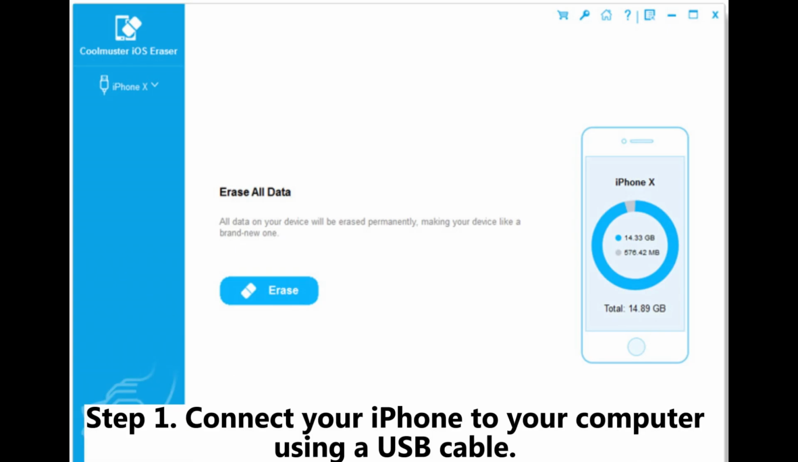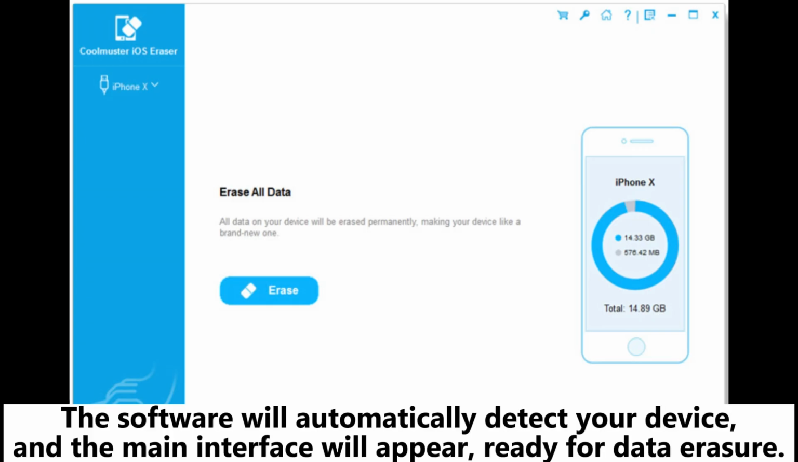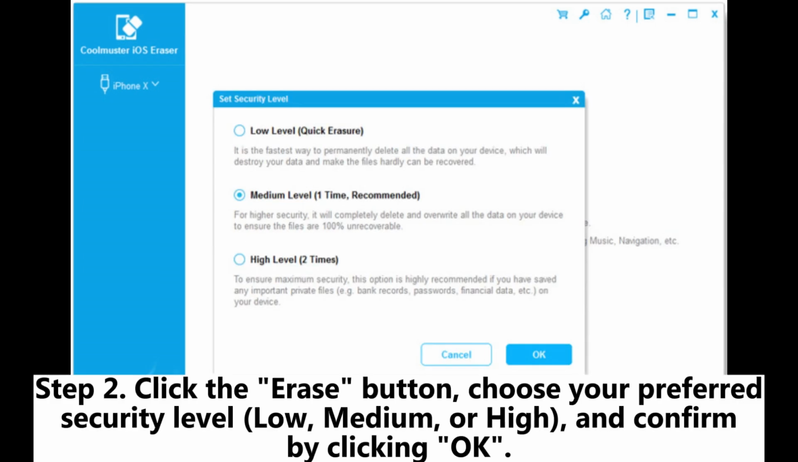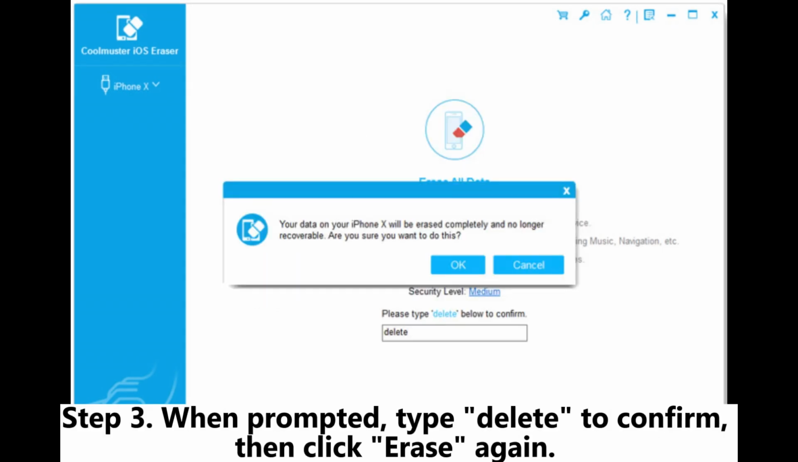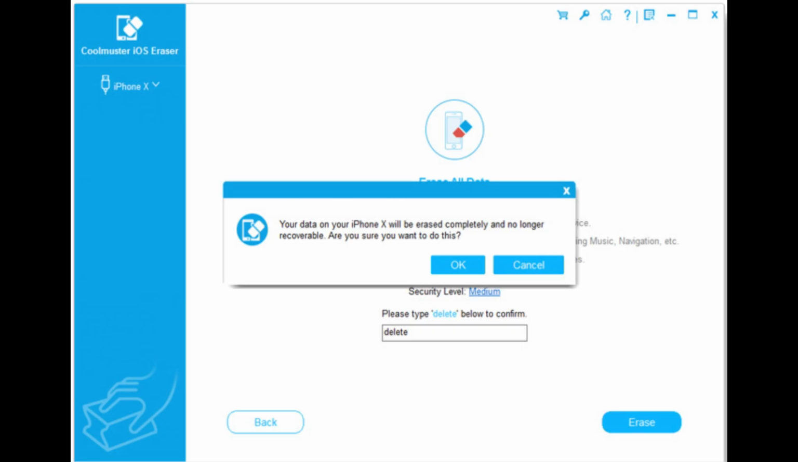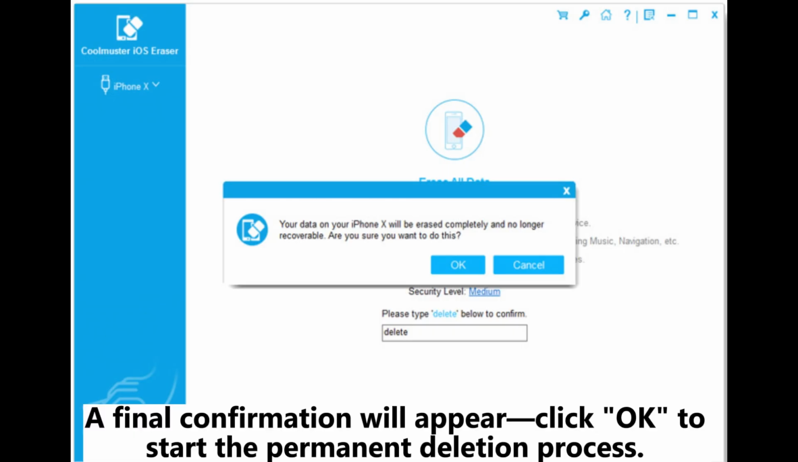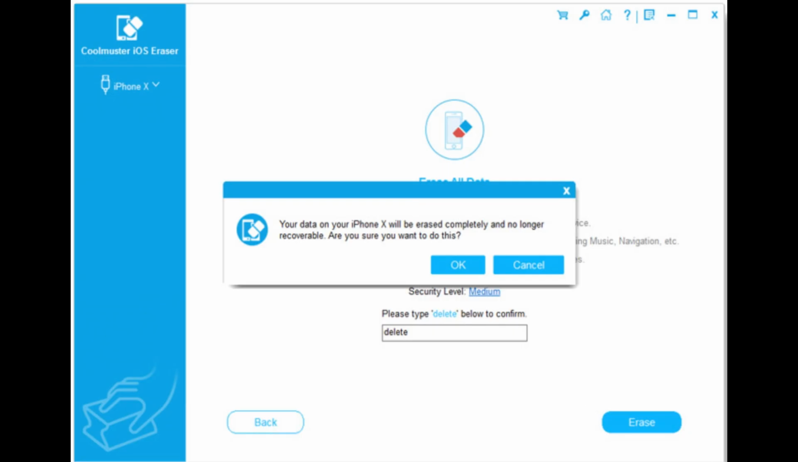Connect your iPhone to your computer using a USB cable. The software will automatically detect your device, and the main interface will appear, ready for data erasure. Step 2. Click the Erase button. Choose your preferred security level, low, medium, or high, and confirm by clicking OK. Step 3. When prompted, type Delete to confirm, then click Erase again. A final confirmation will appear. Click OK to start the permanent deletion process.